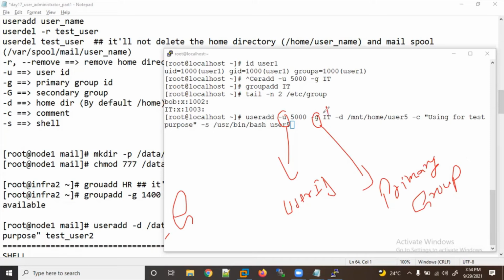So we have already created an IT group. You have seen here we have created the IT group. With d, we want to create this home directory. By default it goes to slash home slash user 5, right? But we are not happy with this one. We want to create a custom one. With hyphen c we have given the comment. Okay, so now let me execute this command and let's see the results.